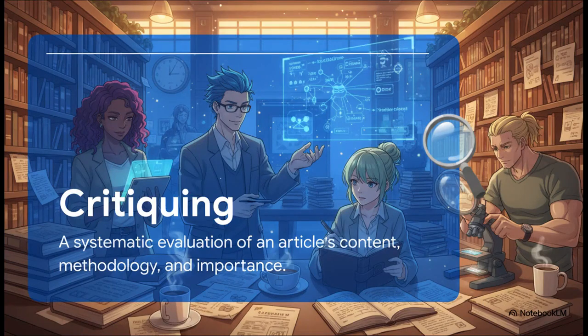Okay, so a critique is a systematic evaluation. That's the key phrase right there. You're looking at the article's content, sure, but also its methods and its overall importance. This is the biggest hurdle for most students. A critique is so much more than just a summary. You're not just a reporter stating the facts of the article. You're an analyst, digging into how the research was done and how much we should trust the findings.